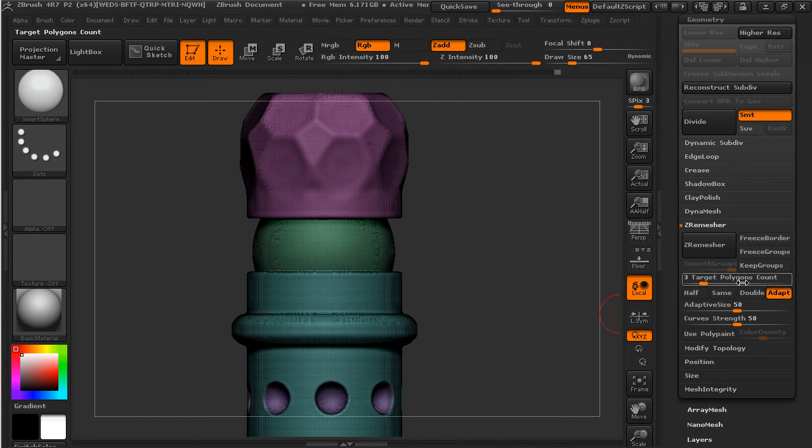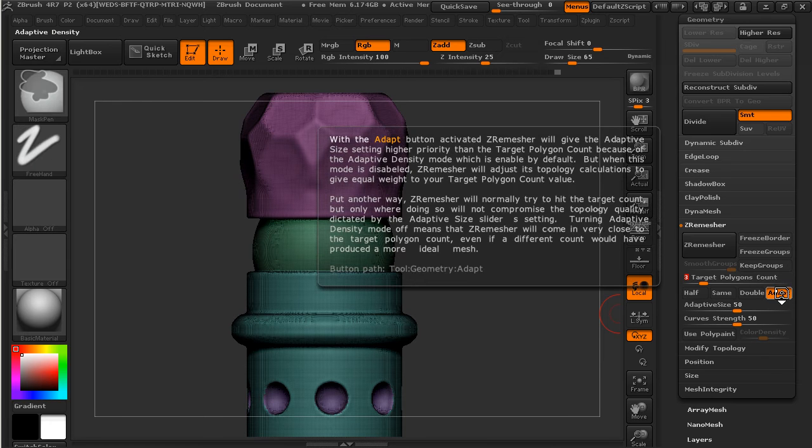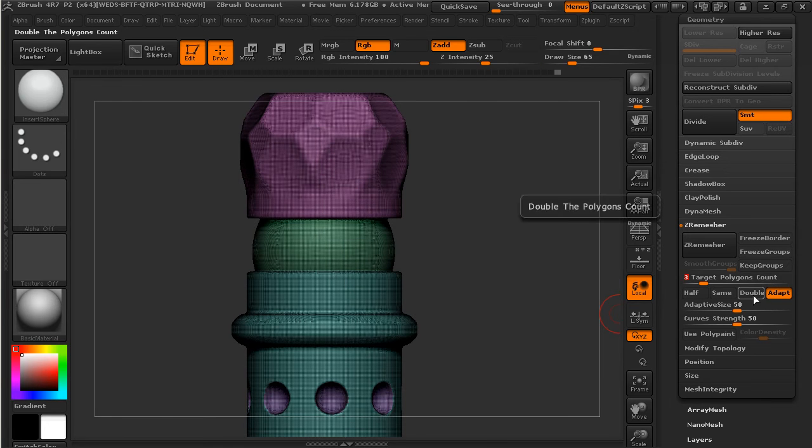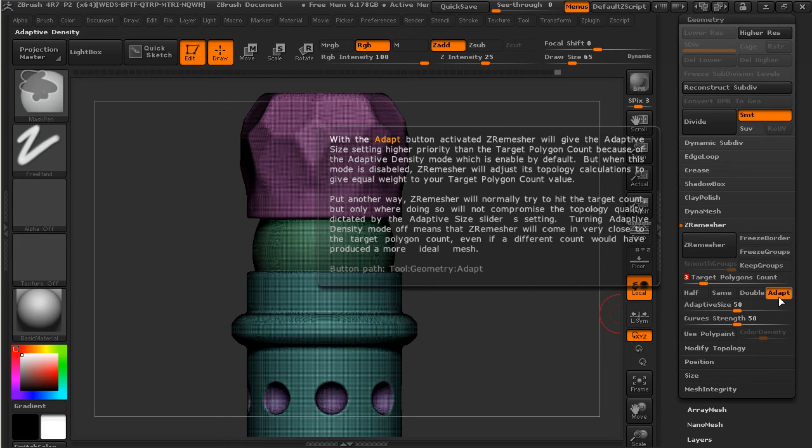Okay, and so what we can do is choose the target poly count. This is in thousands. So right now it's set to 3,000. The default, I think, is 5,000. We also have the adaptive button on, and anytime you want to know more about what one of these things is, you can hold down the control key while hovering over.